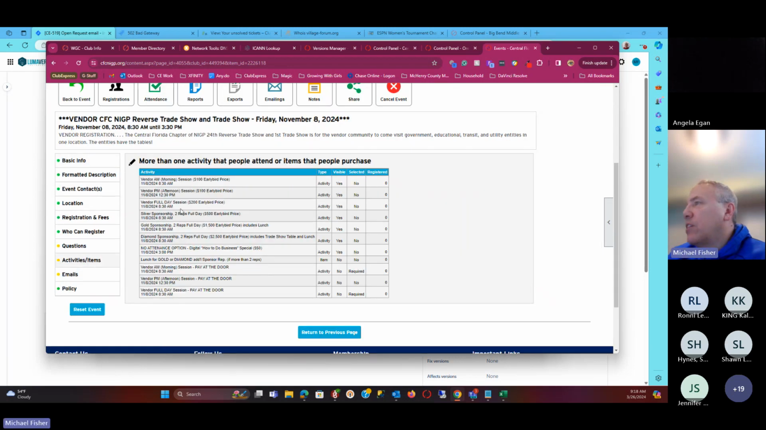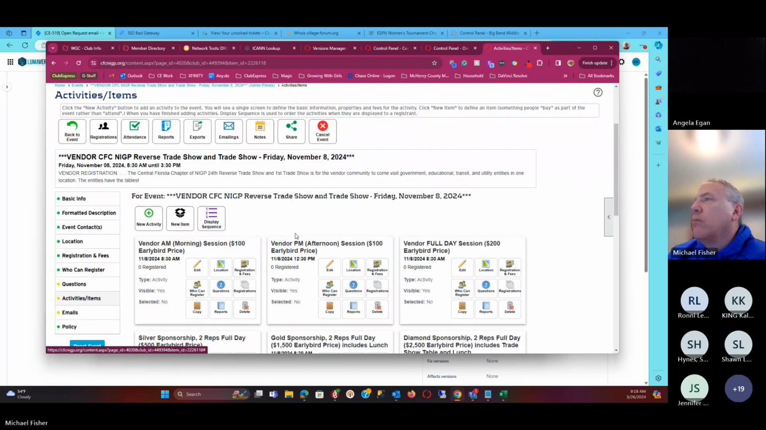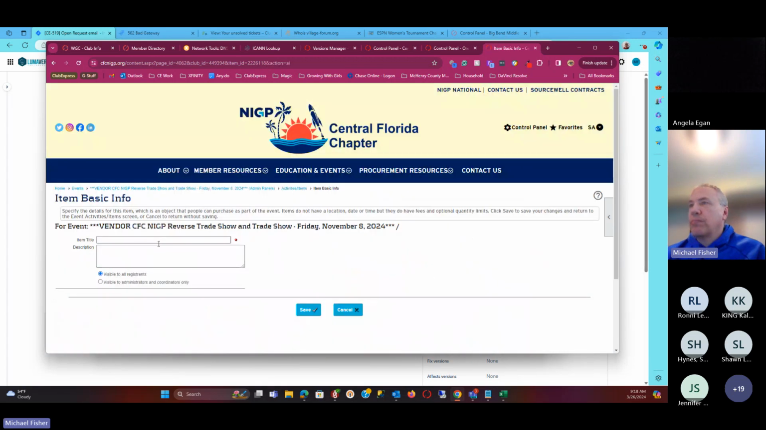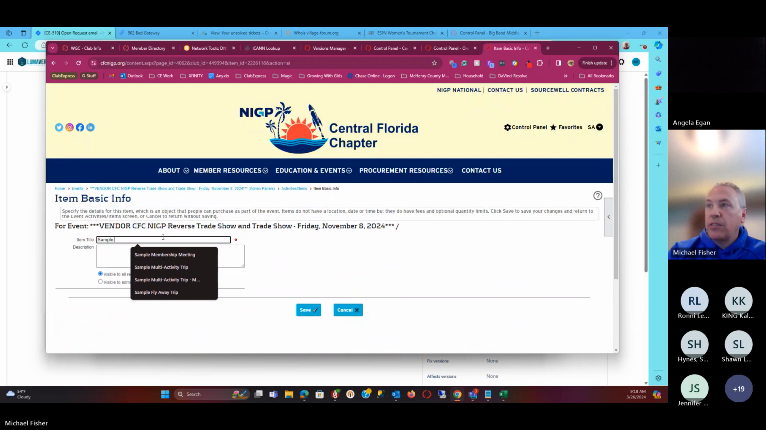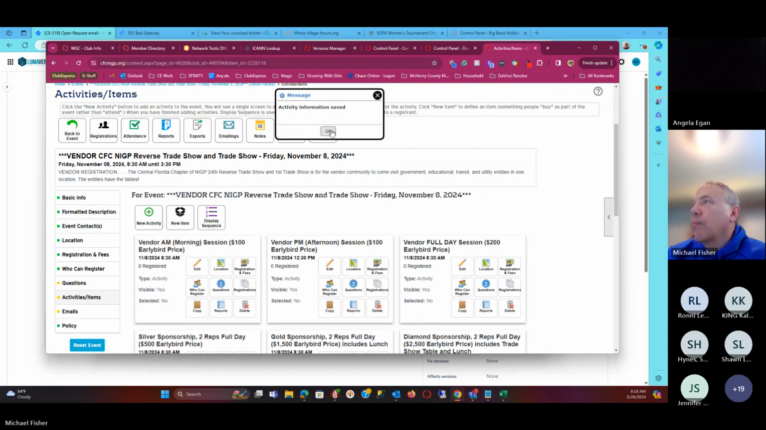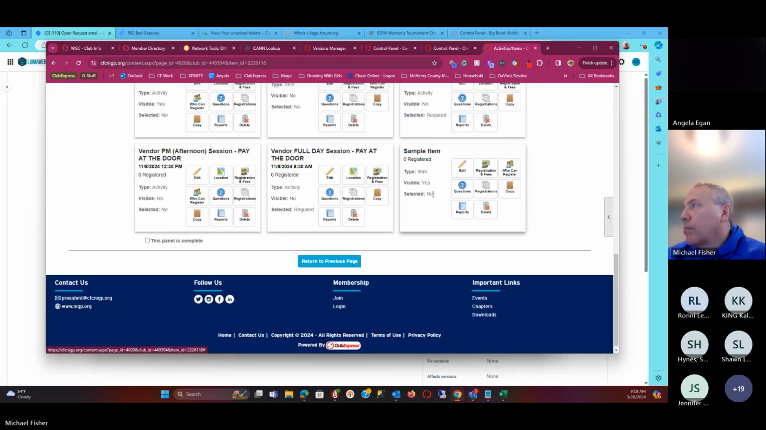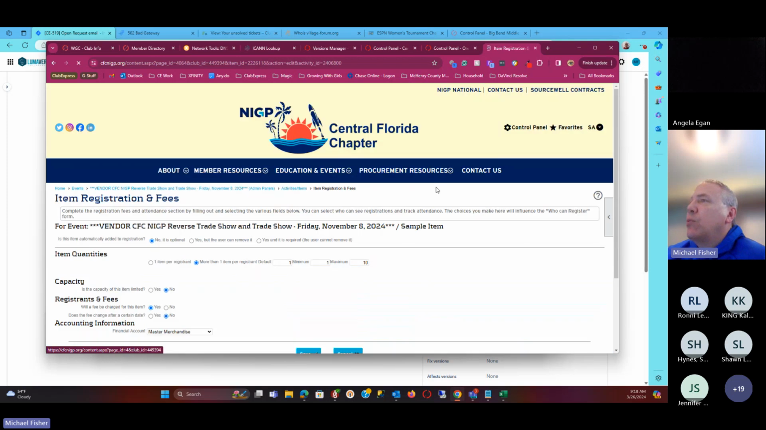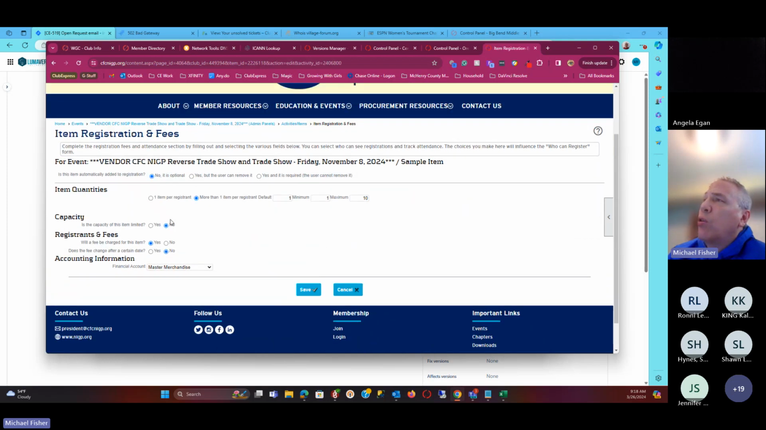So yeah, if we go down to activities and items, see, these are all activities, but you have one item, which was the lunch. And if we add another item, this is going to be a sample item. And you can associate fees with it. You can determine how much people can order. So if you just want them to be able to select one, or you can have a maximum of 10 or a maximum of 99. It just depends on how far you want to set it.